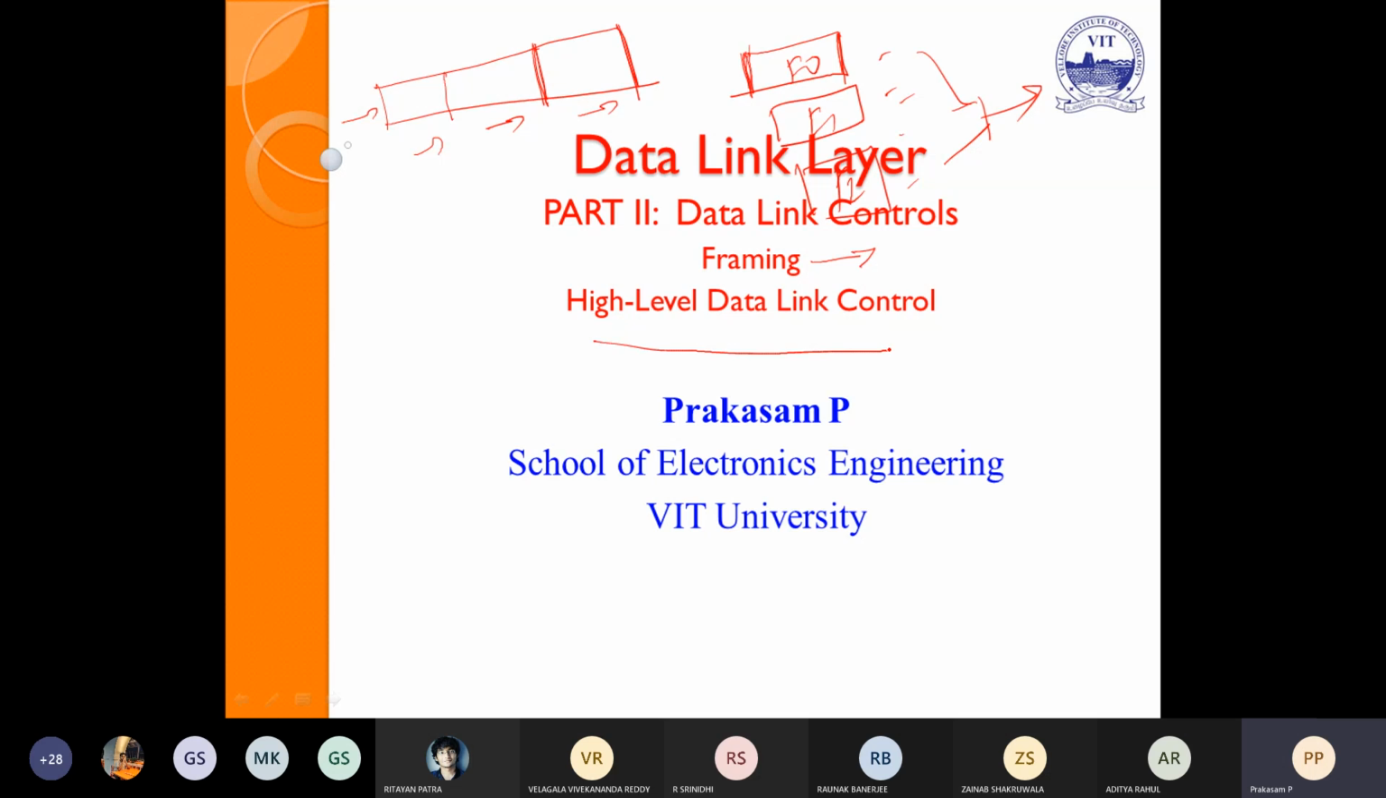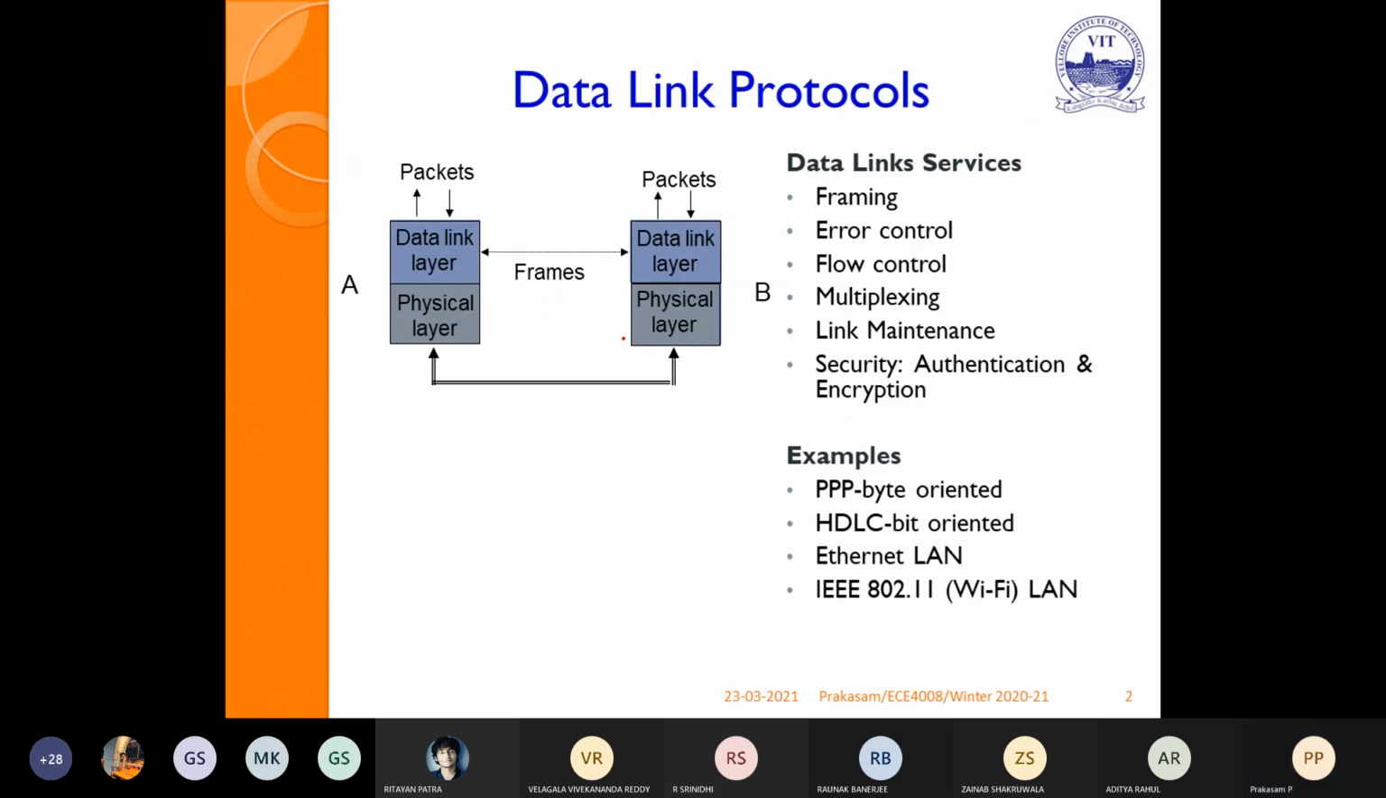Then high level data link control is nothing but the control which is used for the frame. So the first part we will see about the frame. In the data link layer, already we discussed, this is the network layer. From the network layer, it will come as the packet. Here it will convert as the frame. Similarly, in the reverse, the frame again converts from framing to packet. So the framing is one of the main services provided by the data link layer.